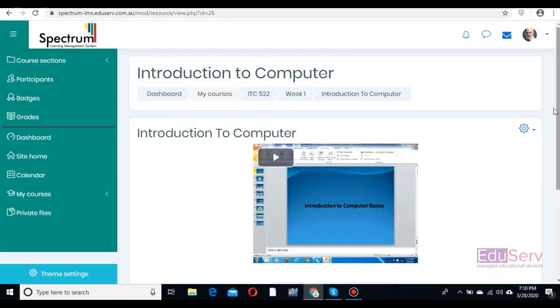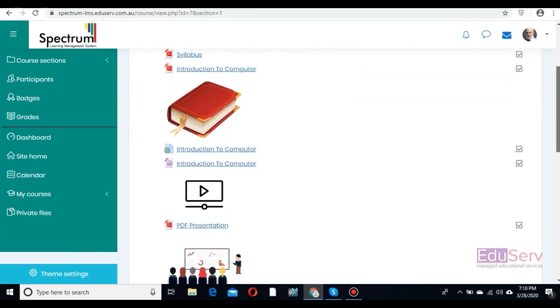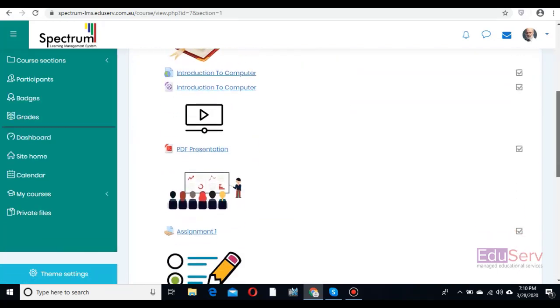So a teacher can also play the presentation directly from the dashboard. Here on the top of the screen, you can also see the track bar. If you want to go back to the previous step, you just have to click on that activity. So now we are in week 1 again.